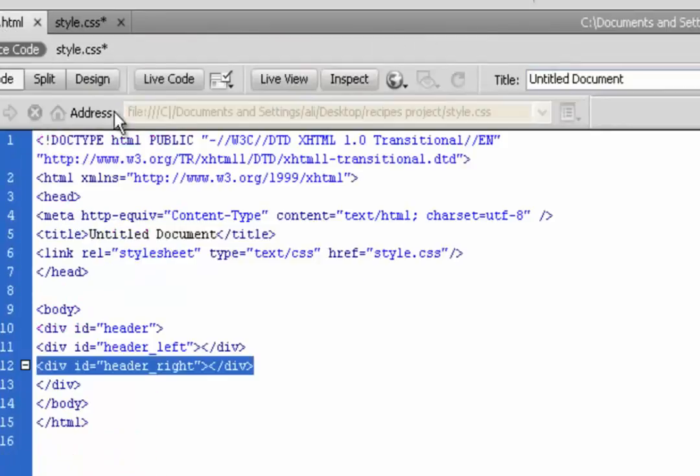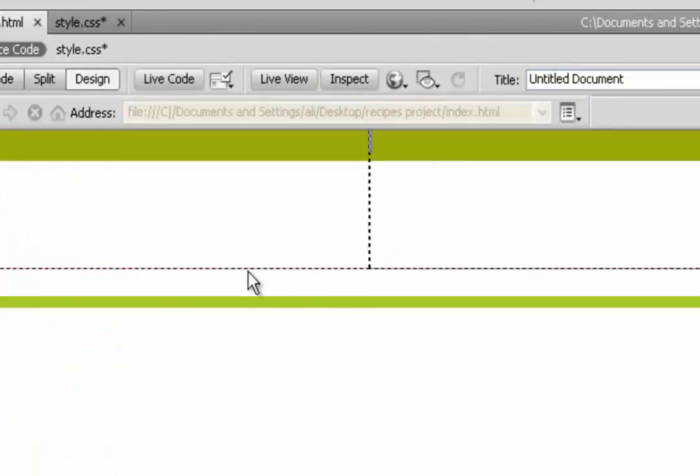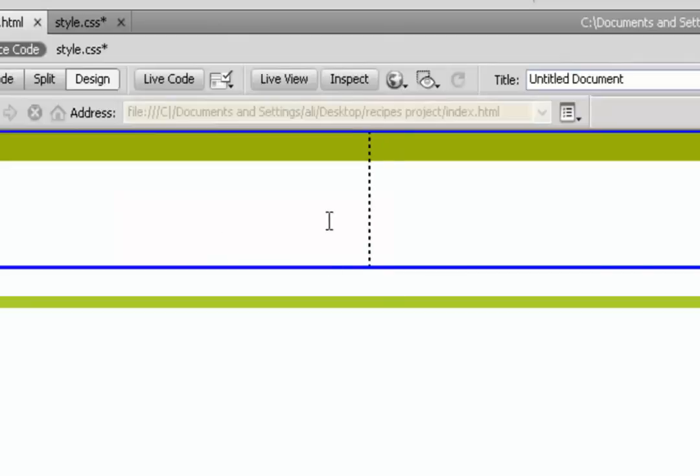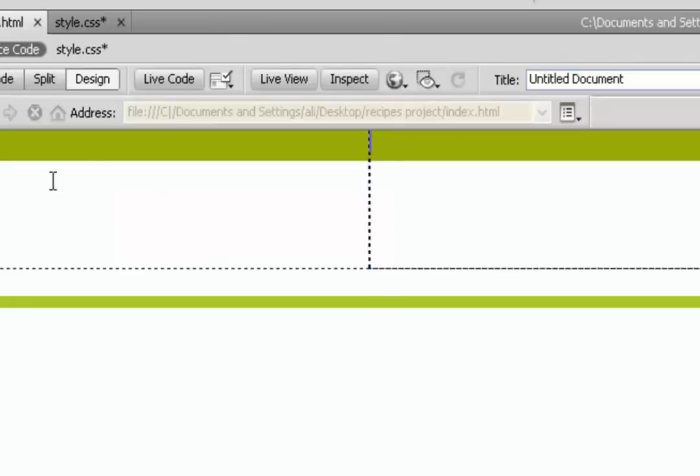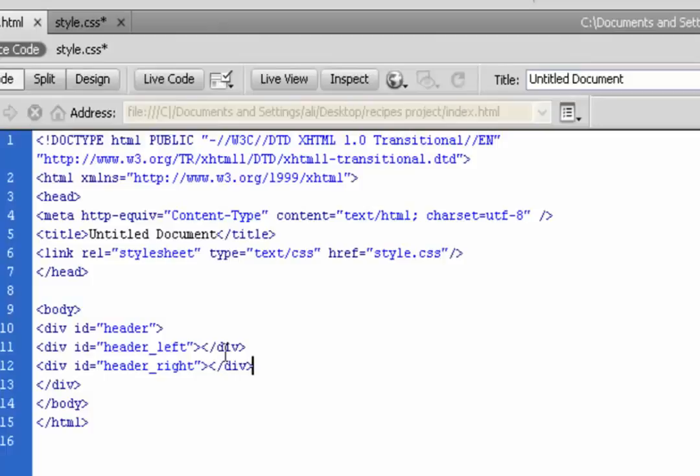Let's have a look and see how we're getting on. Go to design view, and there are your divs. There's your main div header, there's your left, and there's your right. All's looking good. Next thing I want to do on the header left is bring in the logo. I could add it as a background image, but I'd rather not, because I'm going to make this a link, so that when they click on it they're able to return to the home page every time.